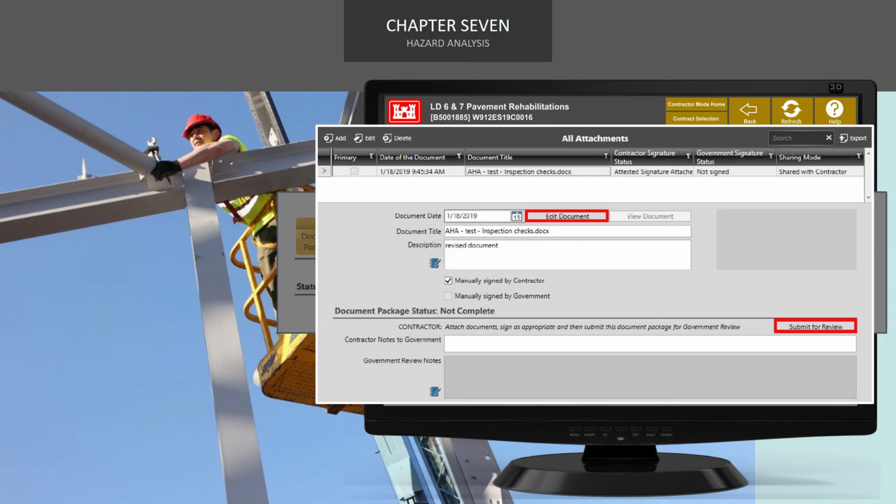To revise the existing document and document package, click on Edit. Click Edit Document to make revisions, then save it to the RMS3 database when prompted. You can also add additional attachments by selecting Add. Do not forget to sign all documents that require signatures. When you're done making revisions, click Submit for review, then the Back button.